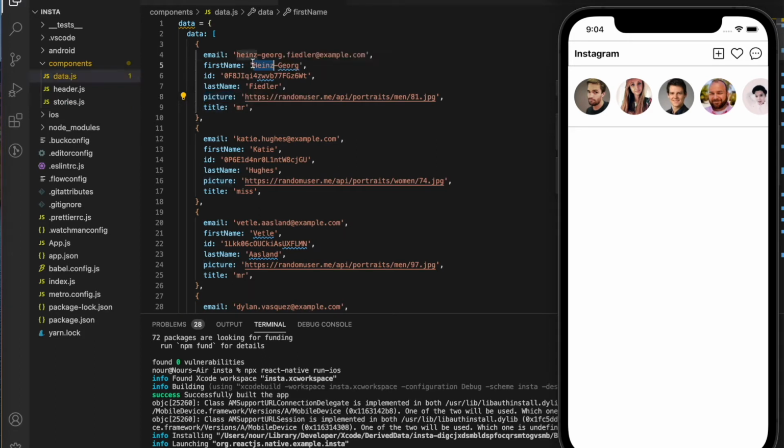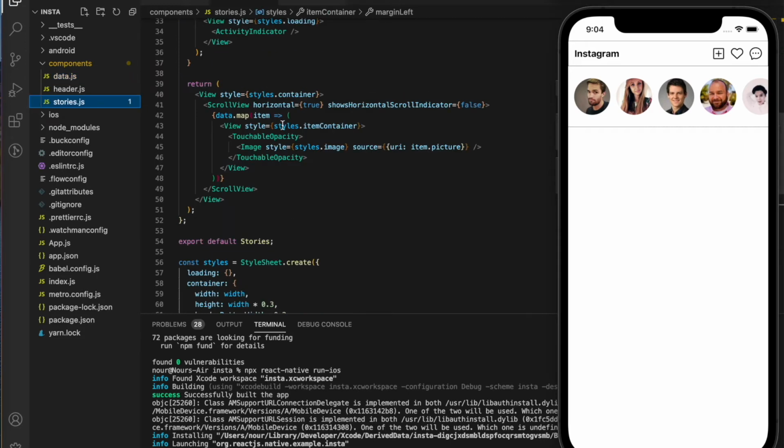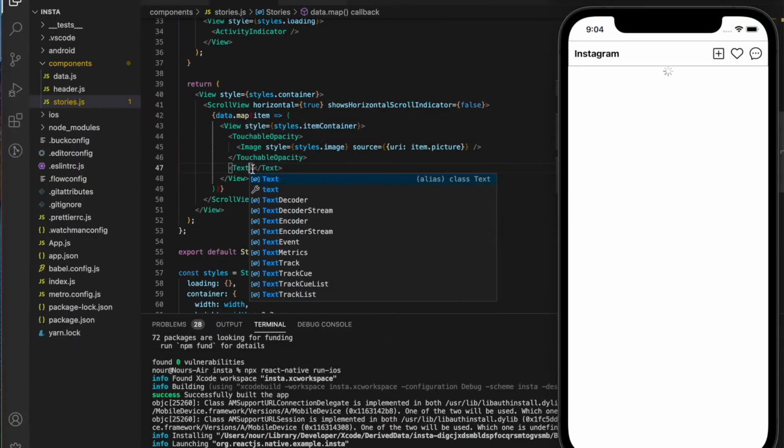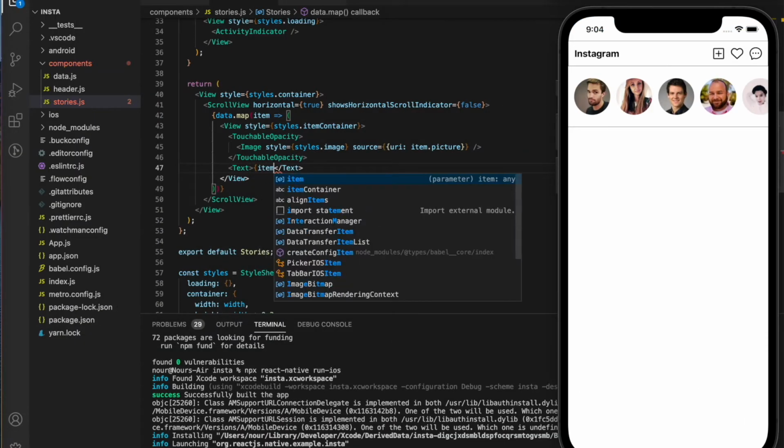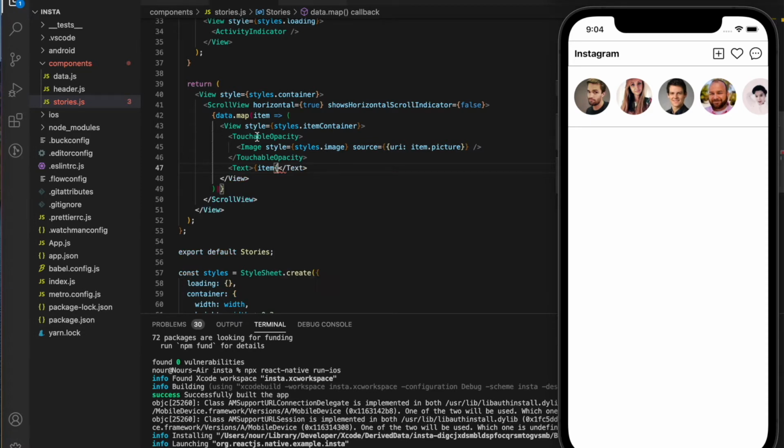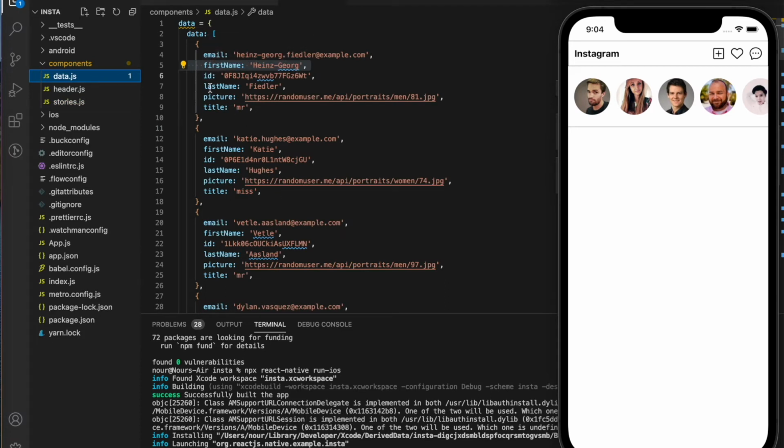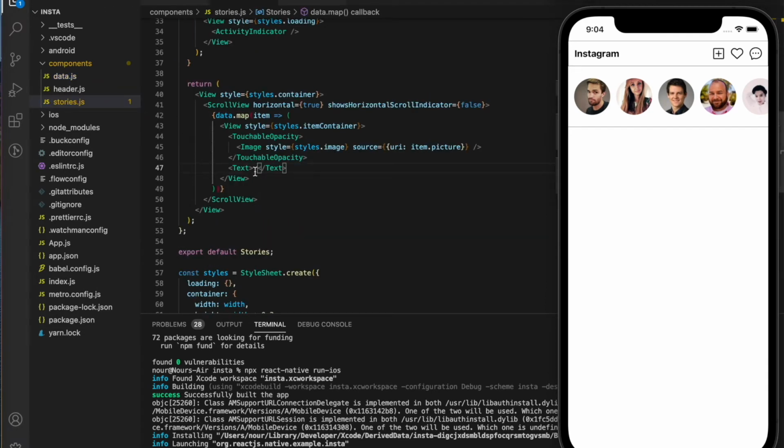Now in our backend, we forgot to import our username. So under the image, we should be importing the name of each user. So let's make a Text component under the image, and we will pass it item.username. Let's go to our backend and check the spelling. Let's just copy it, username with a capital N. As you can see, we just pass item.username.